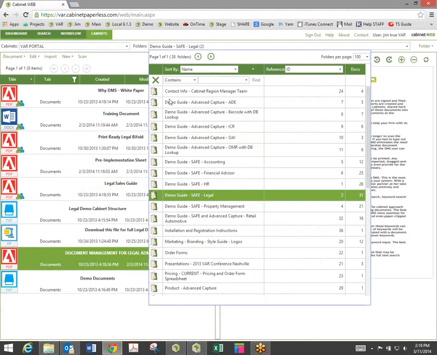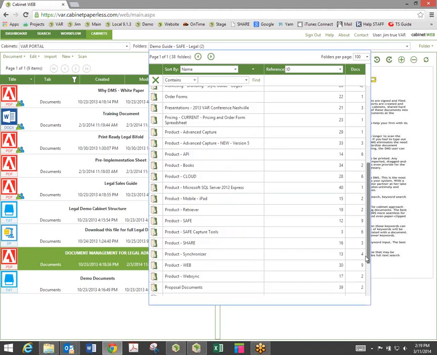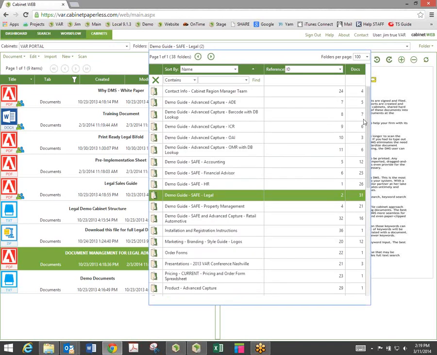So every user can have their own personal preferences. In this example, I only had 38 folders, so I'm getting them all within this single window here. I can also change what my sort by and reference indexes are, so that when I go to search for something, I'm able to control exactly what indexes within the cabinet I'm looking for.